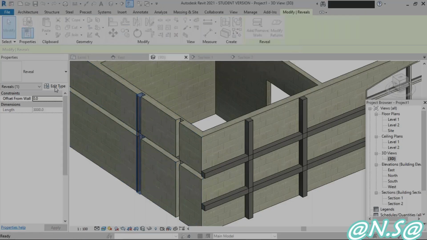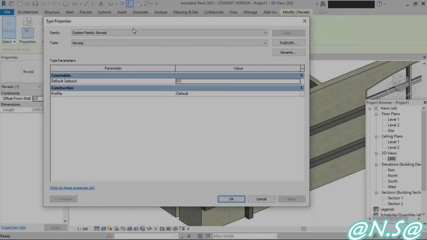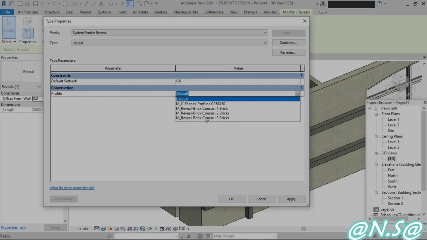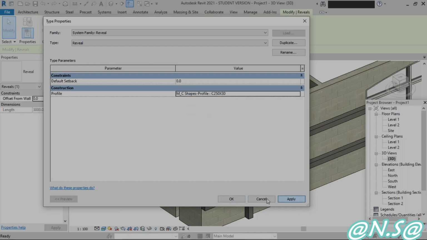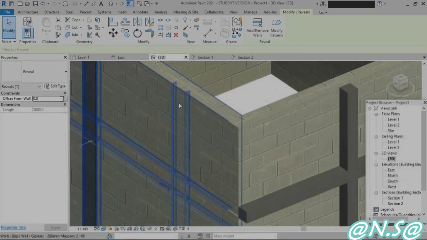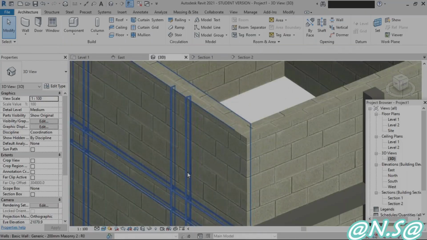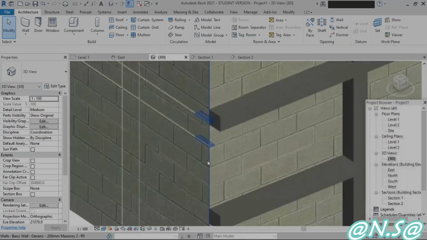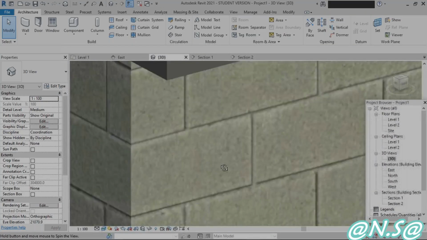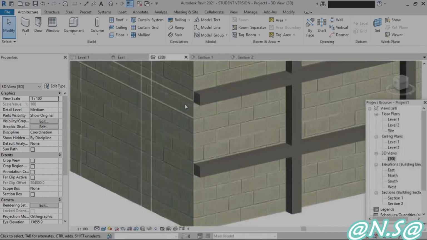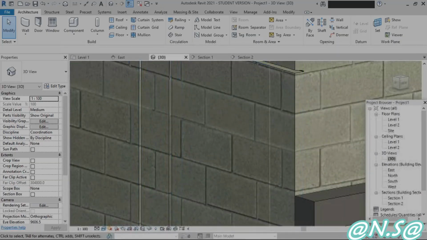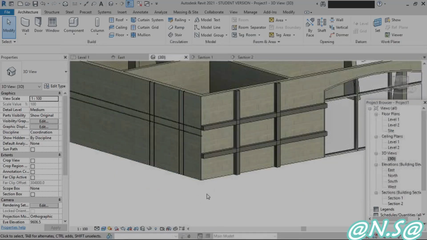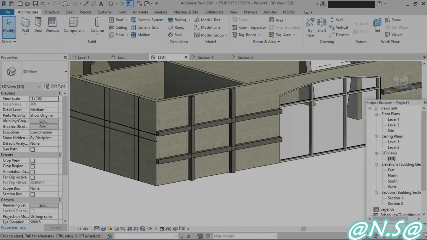Suppose if you want to change it, go to edit type. For profile, here it is the default profile. If you want to go for C shape, click on C shape. This is a C shape reveal in the wall. This is one type of reveal. This we use for decoration, decorating the walls.